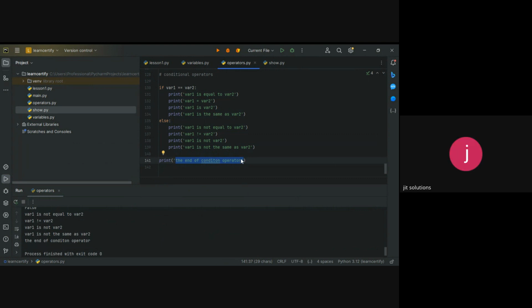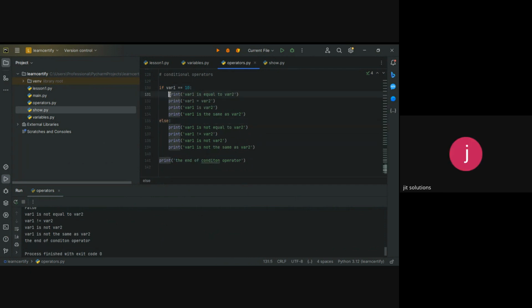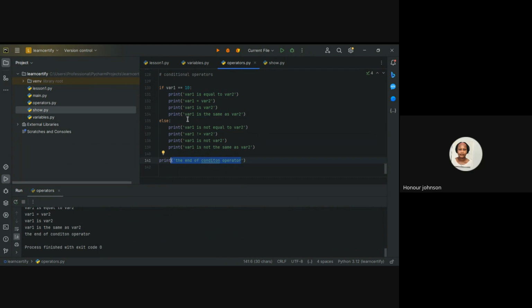Yes. So if I say if variable 1 is equal to 10, you know that variable 1 is equal to 10, that is the condition is true, right? Yes. So that means I'm expecting it to execute this, isn't it? Yes. Even though it executes this, it will still print the end of operator because this one is standing alone. It has nothing to do with this condition. Do you understand? Yeah.